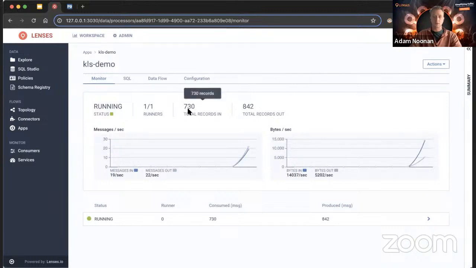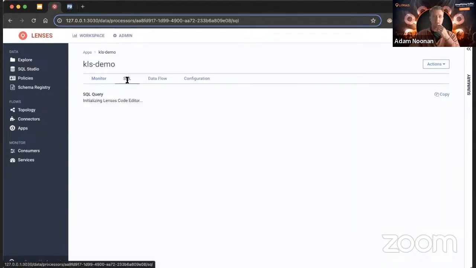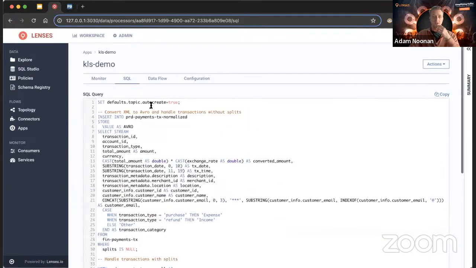It's going to take some time to come online, but as soon as it does, we start seeing some metrics, which is fantastic. So we've got 730 records in and 853 coming out. Again, that number is going to be more because some of those transactions with the split nested array are going to be exploded into multiple messages. All this data is going to be normalized. You can jump into the SQL page to see that full application code.